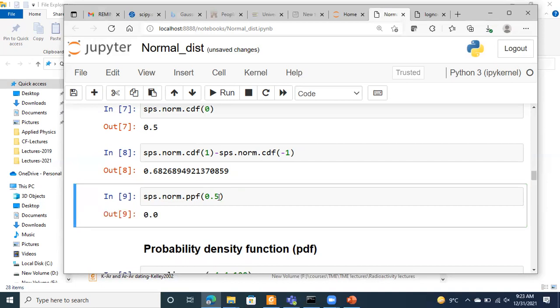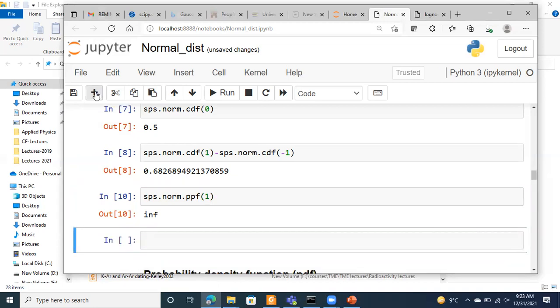That is 0, right? If you change it to say 1, you will get some maximum value because the normal distribution saturates at infinity. Theoretically, this is true. Then the last function, which is very important for us, is for random variates. That is computer generated data that conforms to a normal distribution. These are the values of x. It means it is equivalent data to a normal distribution.